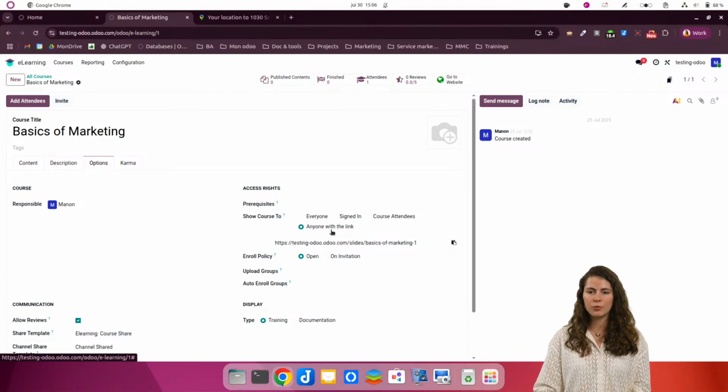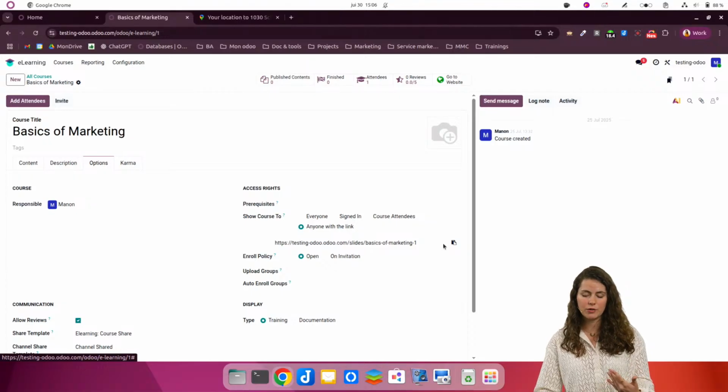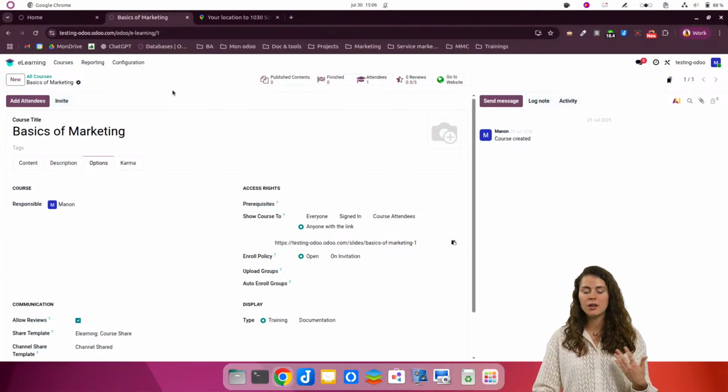Now we have "anyone with the link," meaning that you have a link that is automatically generated, and you can copy and paste that link into an email or publish it, for example, on your social media or whichever channel you wish to, and it will show the course only to those who have access through that link. So that's the first feature.